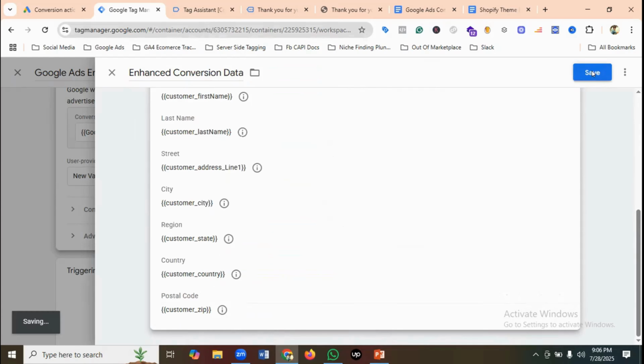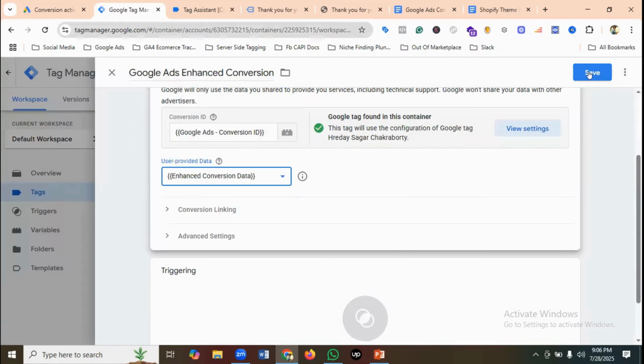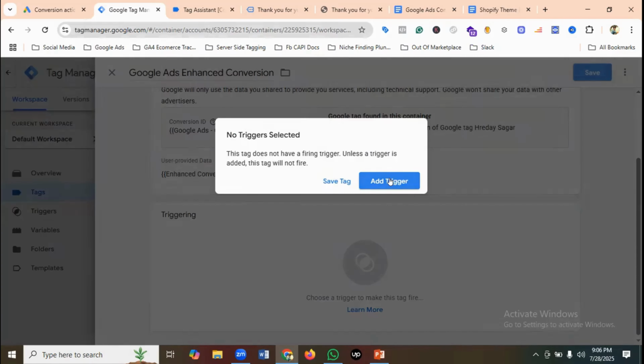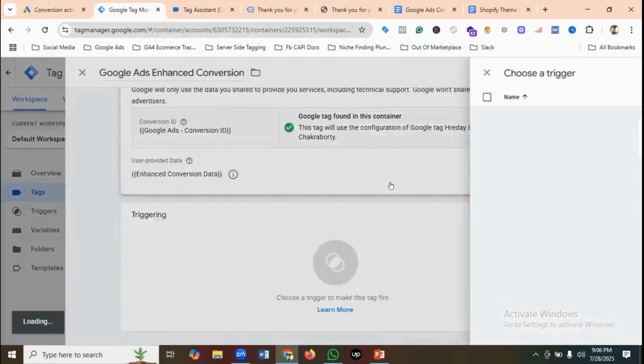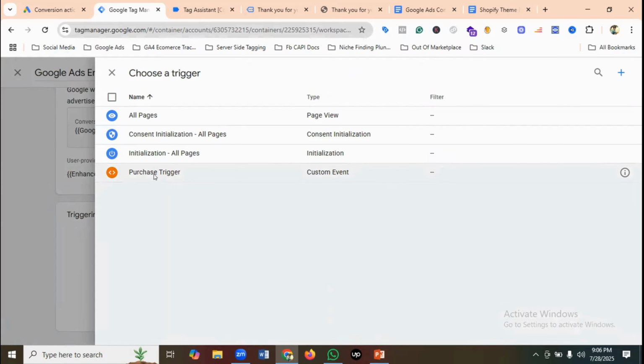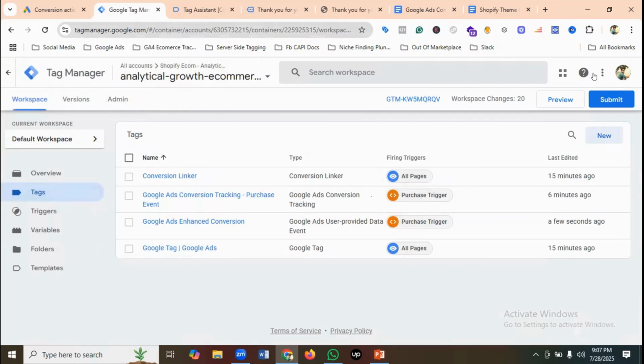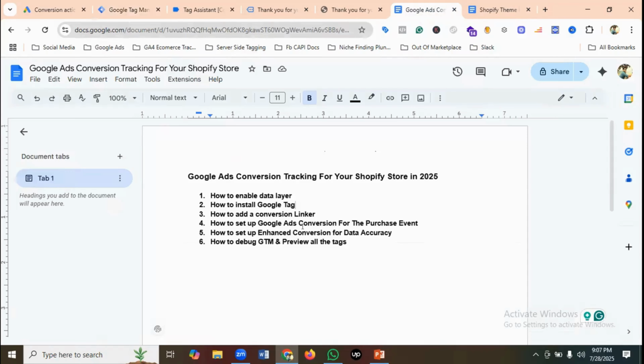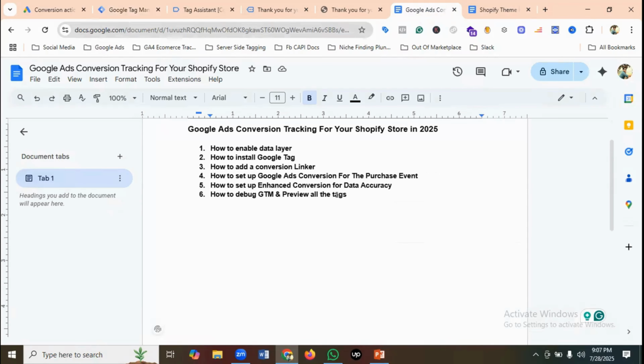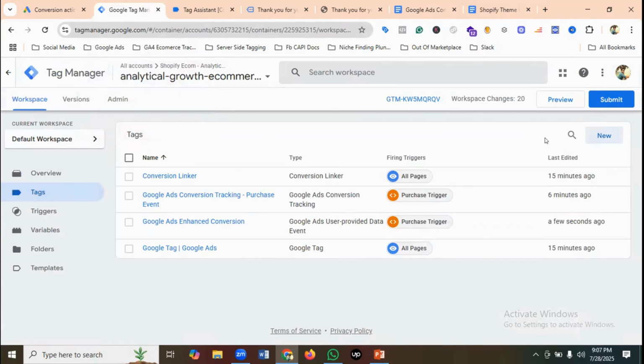Okay, and I'll click on save. And I'll click on save again. And I'll add a trigger. I'll be using the purchase event trigger. Okay, perfect. Then what we need to do is we need to debug GTM and preview all the tags, whether they are working or not. Okay, so I'll click on the preview section.